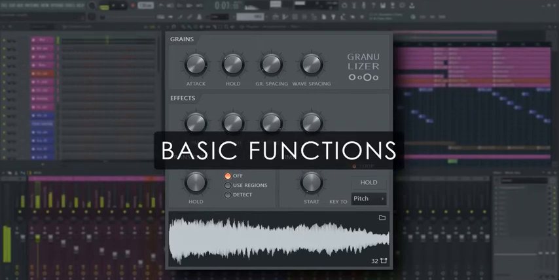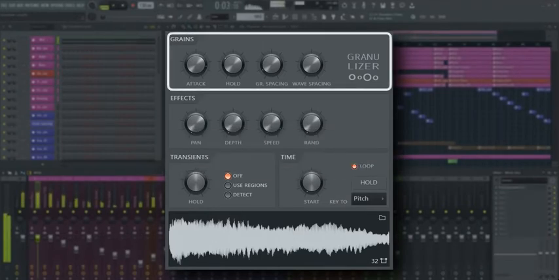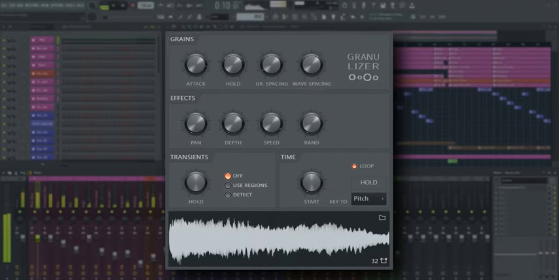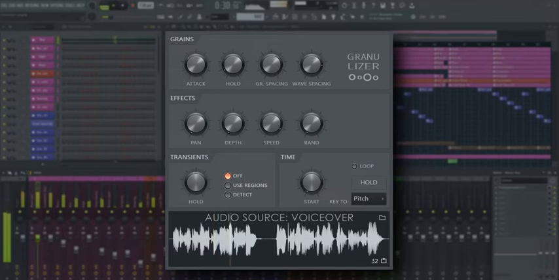Let's start with the basic controls. The grains section is the most important part in the user interface. Here's where you'll find the controls for how the grains are played. Wave spacing controls how quickly the horizontal position, or playhead if you will, moves through the audio file. It also controls the direction of movement. Values below 50% will start playing from right to left, essentially reversing the audio. Automating this can be a lot of fun, as you can change the direction on the fly.